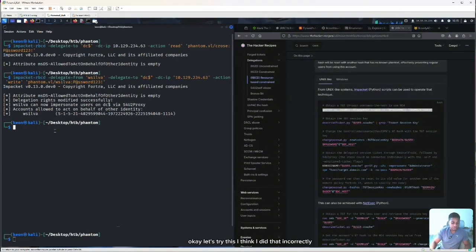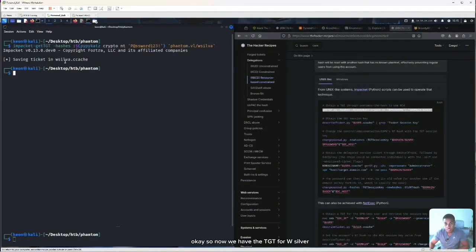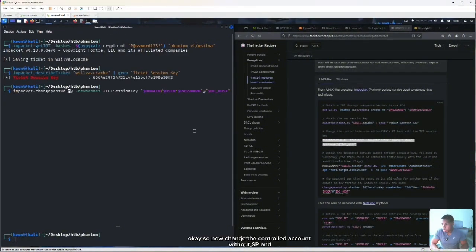Okay, let's try this. I think I did that incorrectly. All right, let's try this again. Domain user. Okay, so now we have the TGT for W Silva. So now we just need to obtain the TGT session key and packet. Okay, so now change the controlled account without SPN's NT hash with the TGT session key.